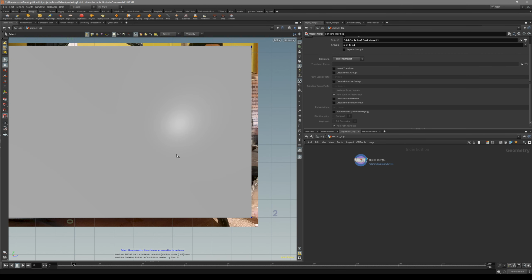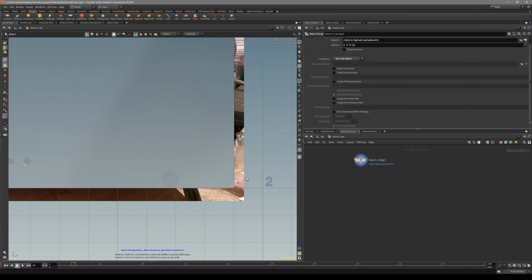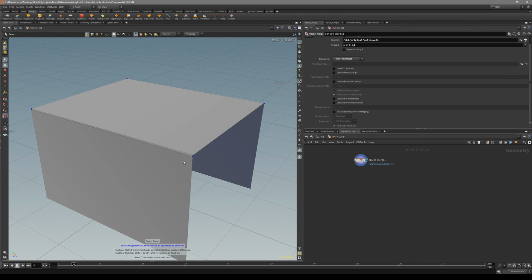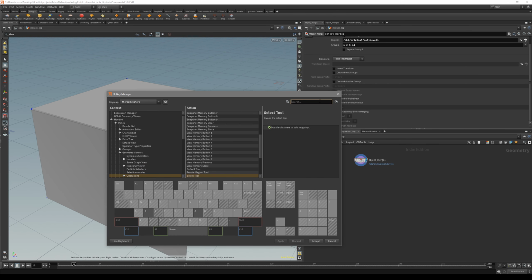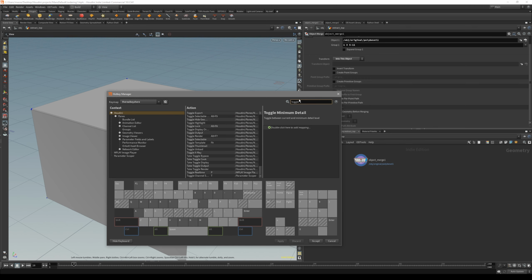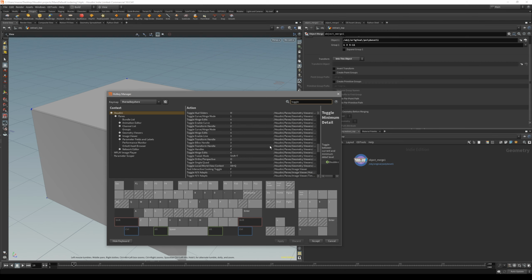many times, let's say you want to match this bevel, you probably want to enter into wire shaded mode. So there's a couple of options for us by default in Houdini. First of all, there are a couple of toggles for it in Houdini. So go inside select in hotkey manager and start writing toggle. So in toggles, let's find the viewport geometry viewer.